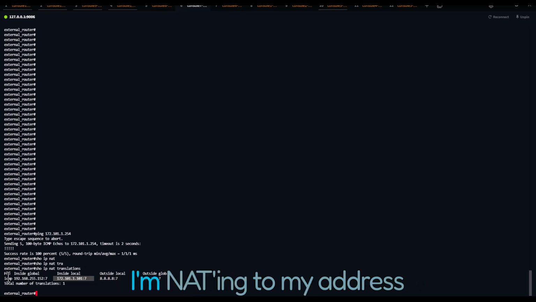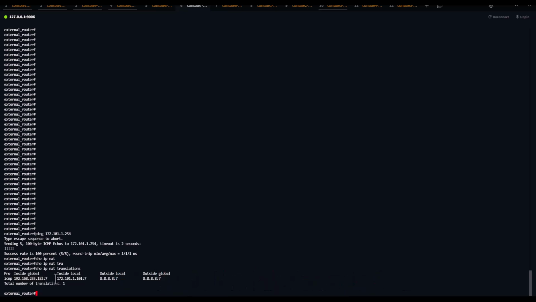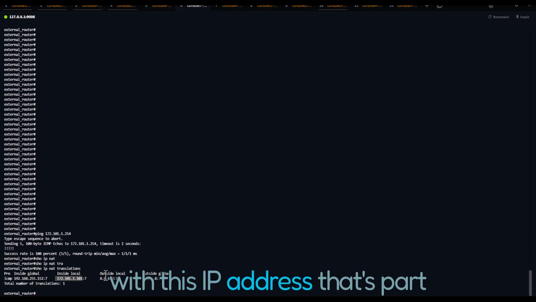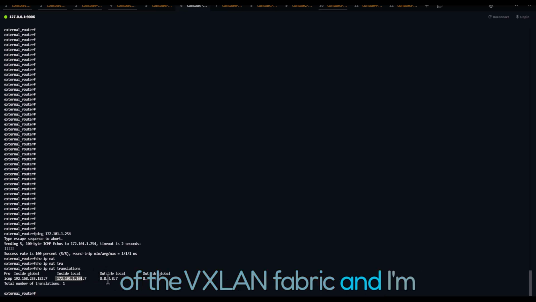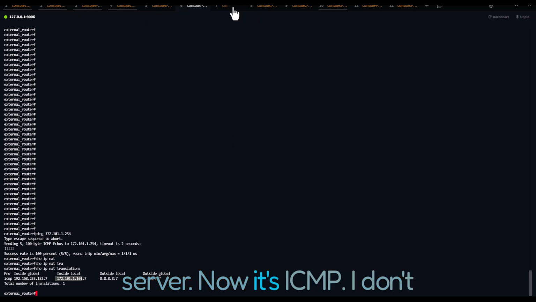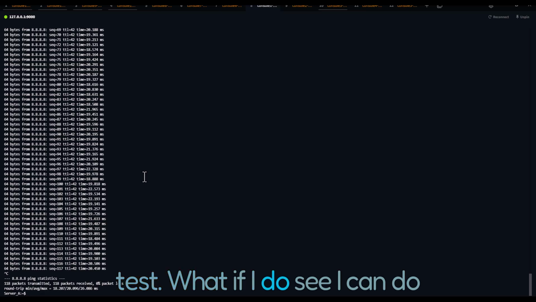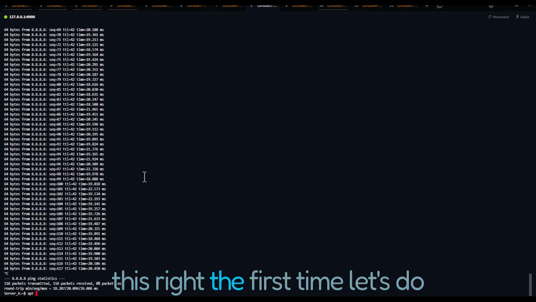So I'm NATing to my address that's assigned through CML through the NAT connector, with this IP address that's part of the VXLAN fabric, and I'm heading out to the 8.8.8.8 server. Now, it's ICMP. I don't always like to use ICMP as my test. What if I do, see if I can do this right the first time.